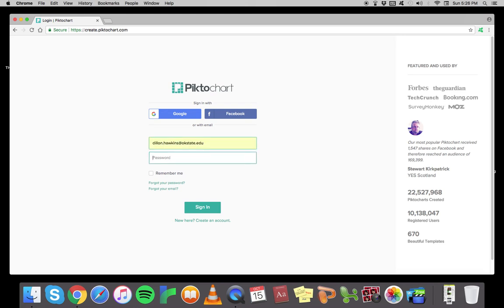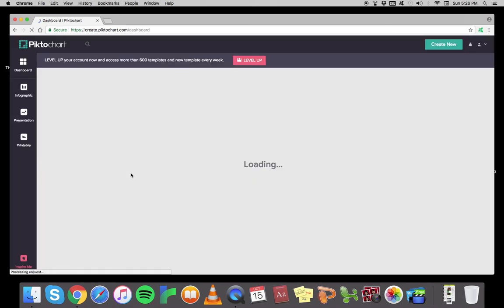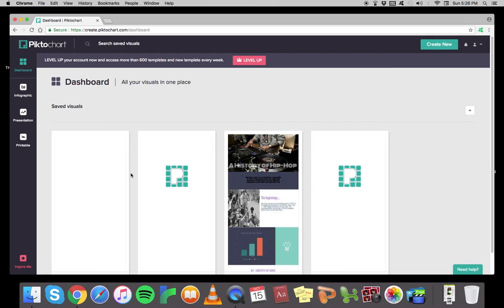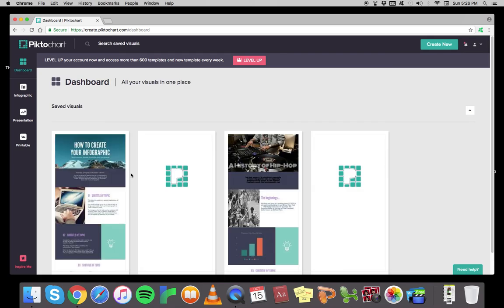And I have already made my account, so I'm going to sign in. And then once I sign in, you'll probably see my dashboard in which I already have a couple examples which I have done. We'll get to that. First, I wanted to show you a couple of the basic things about Piktochart.